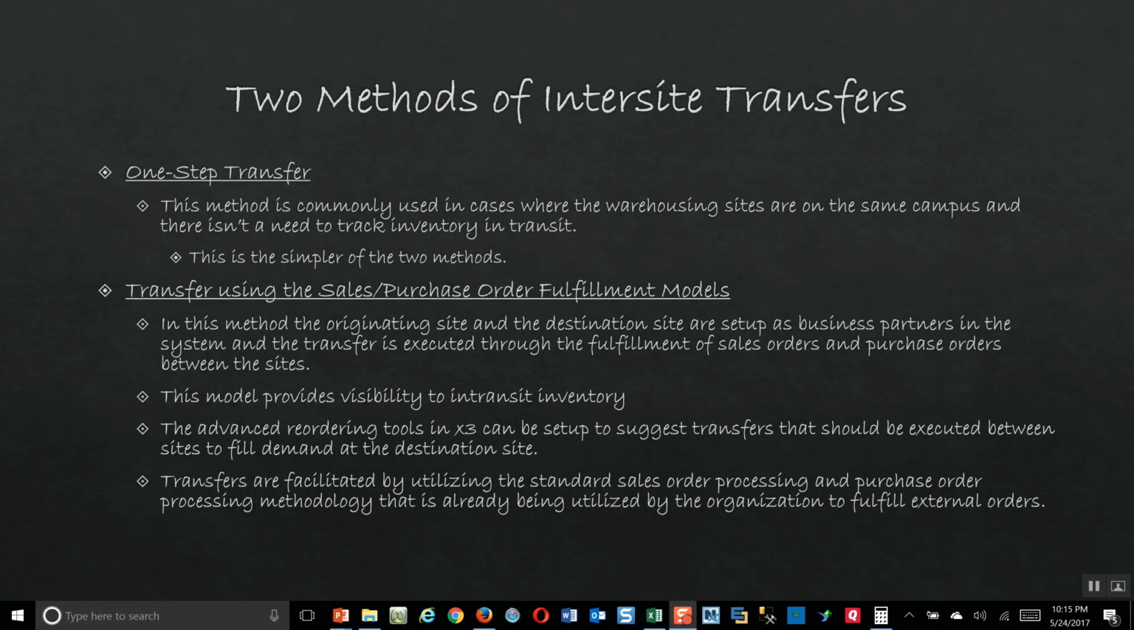A couple different advantages of this particular model. One is that it provides good visibility to the inventory that you have in transit. Another advantage is that if your organization is leveraging any of the advanced reordering tools within the system, MRP, MPS, and so forth, the Intersite transfers can be set up on the product site records. And we'll take a look at some of that in our setup process.